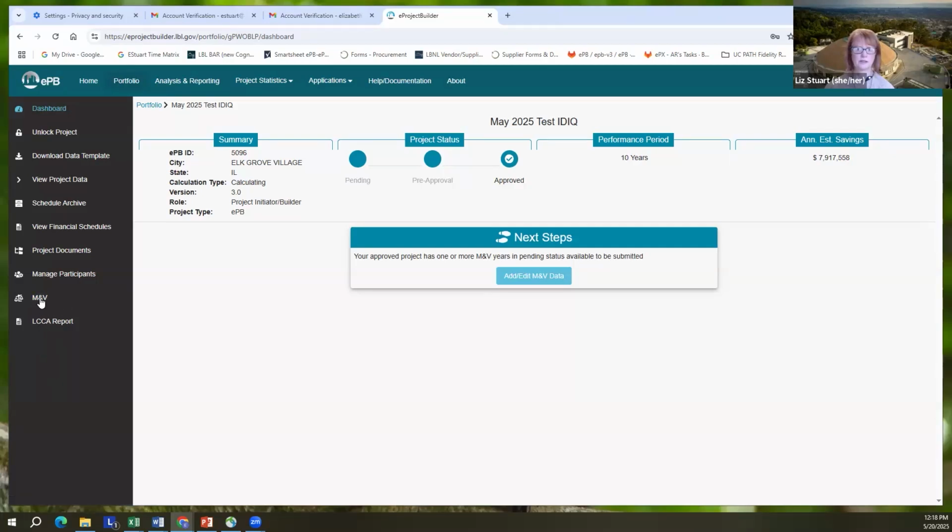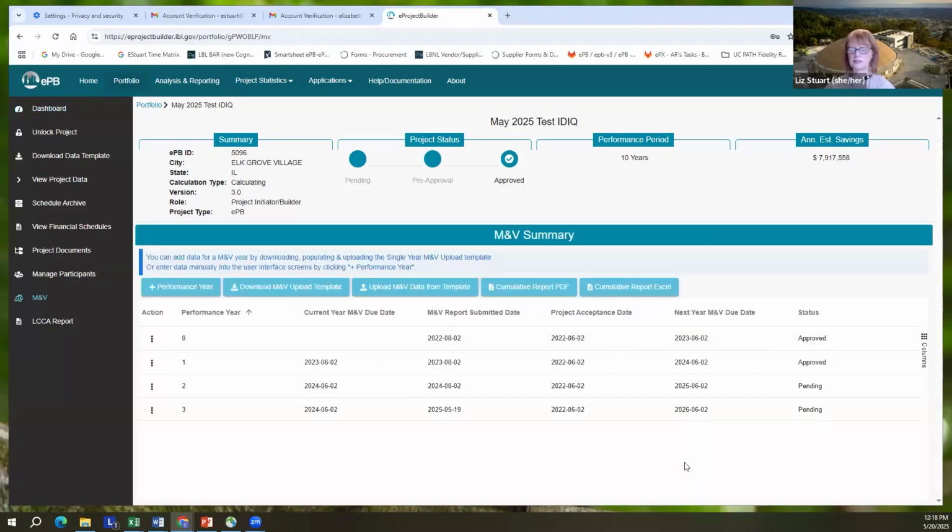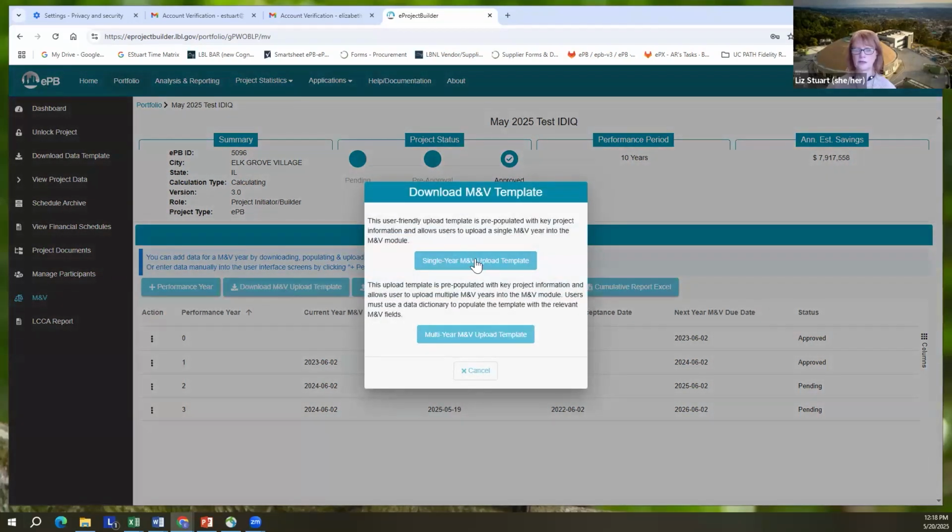If you can see my little hand arrow in the left, or you can just click it here in the middle and next steps. Now, this is a test project that I've added multiple years of M&V data in already, just so I can demonstrate. But the first time you come into a project, you're the ESCO or other kind of contractor, what you'll want to do is download the M&V upload template. And I'll show you what that looks like.